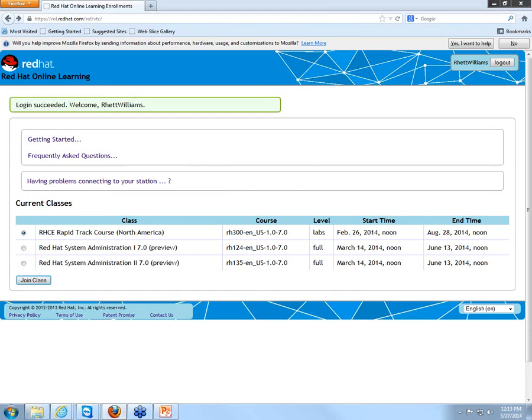So what I've done is I've logged on to the ROLE website, and I've already authenticated as me. So I'm already logged in here. And ROLE is just a way for you to access learning materials from anywhere on the internet. So this is definitely a cloud-based thing.